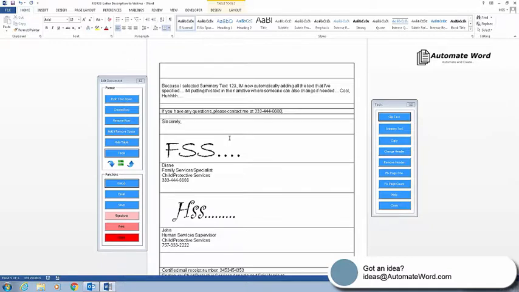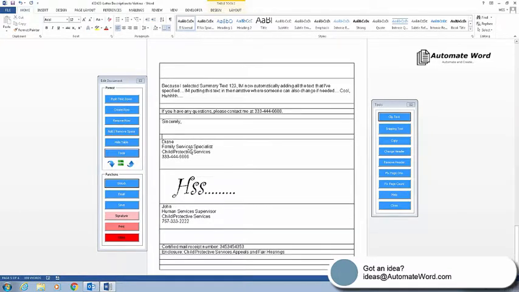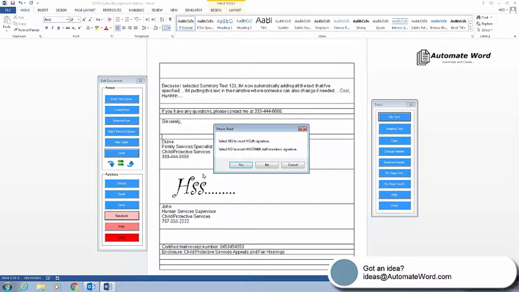So as the HSS, and because of my level of access within the tool, I've realized that I do need to change the signature for the FSS. I've just unlocked the document, so I can easily select the signature and delete. Selecting the signature button and select no to insert another staff member signature.